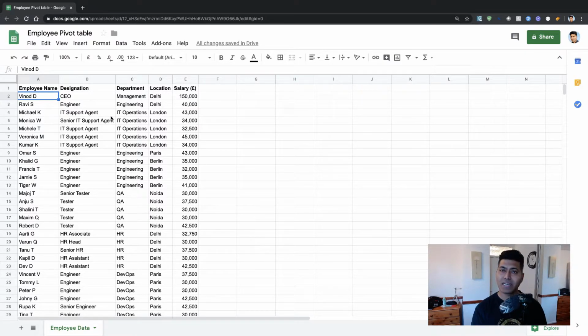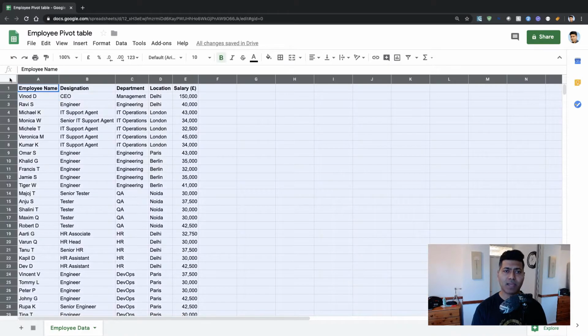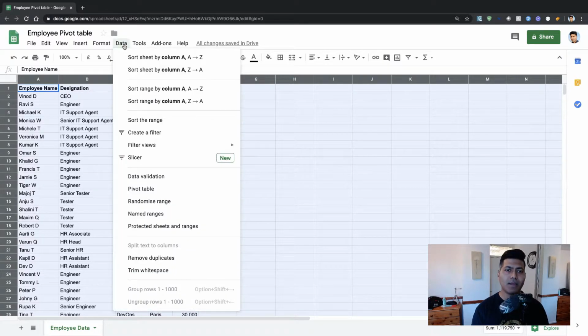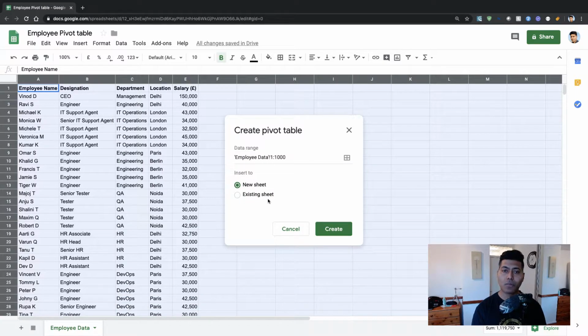To create a pivot table, you can simply select the whole sheet to begin with. I'll keep it very simple, and we need to go to the option on top called Data. If you go to this option, you have the ability to select the pivot table. Now, the moment you click on pivot table, it will give you the option to insert this pivot table in a new sheet, which I recommend, so that we have clarity and we don't confuse the pivot table with the existing sheet that we are working on.